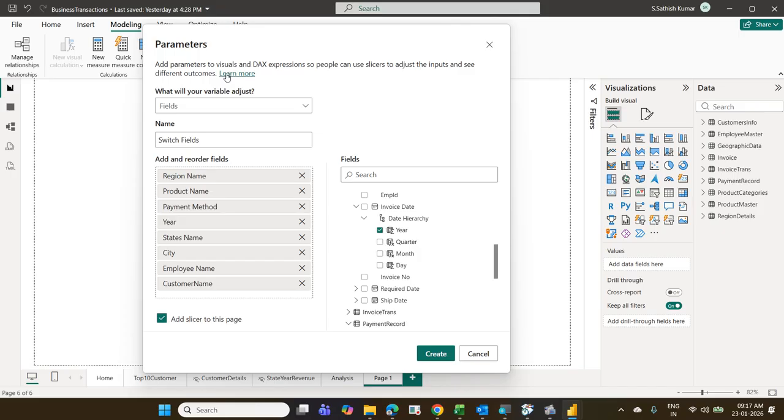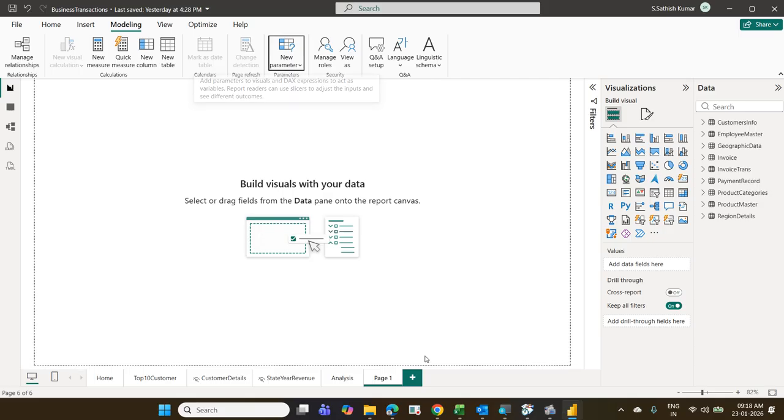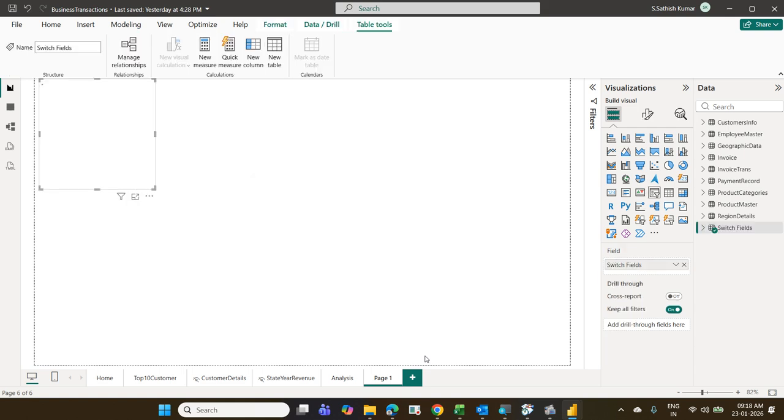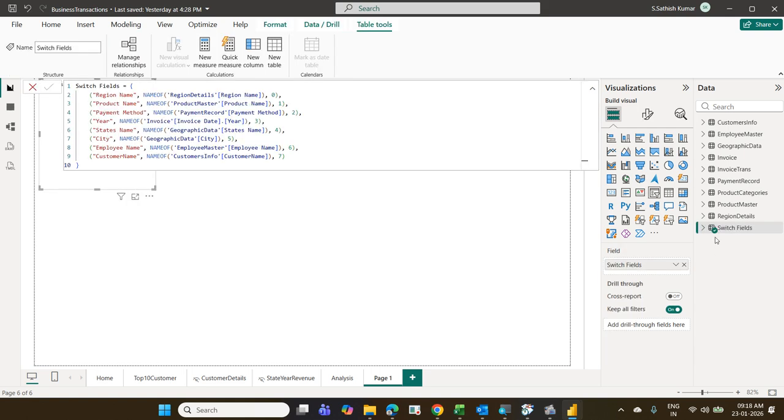Yes. So I indicate two things will happen. One is a table will be created in this name and a slicer will be created. Both will be done. Let us see that. Let me click on create. It's working on it. You can notice on the left-hand side there is a table created here, in the name of switch field. This is the name which I have given as a parameter. So the table name is displayed here.